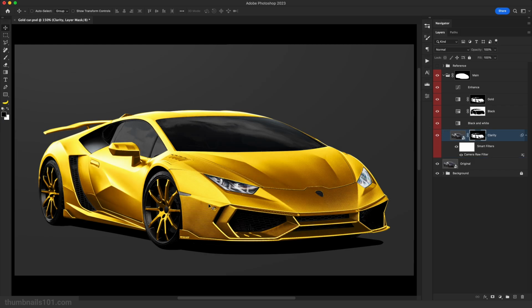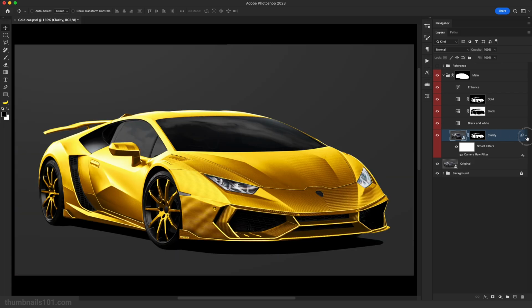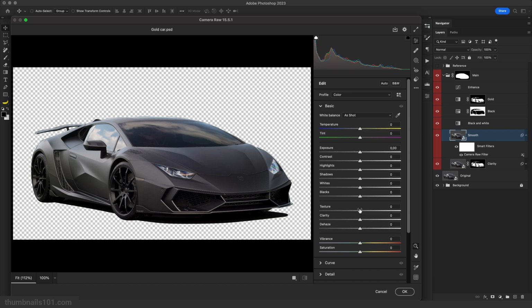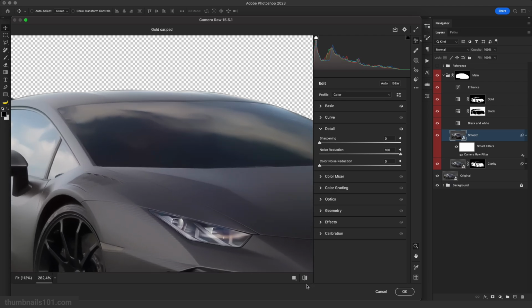I probably could have picked a Lambo without these lines on its body to resemble the shiny and clean MrBeast Lambo more, but for the tutorial purposes, it's no big deal. Now, I also want the windows to look a whole lot smoother, so I'll just duplicate this layer, remove the mask, and delete the Camera Raw filter. Then, I'll open the new Camera Raw filter and move the texture slider all the way to the left, and noise reduction slider all the way to the right. This will make the whole car look really smooth.